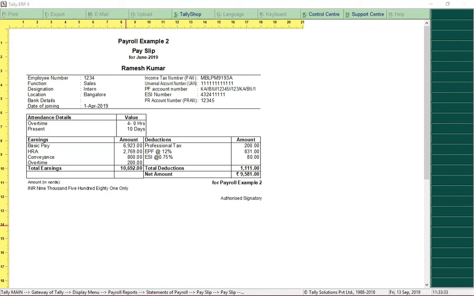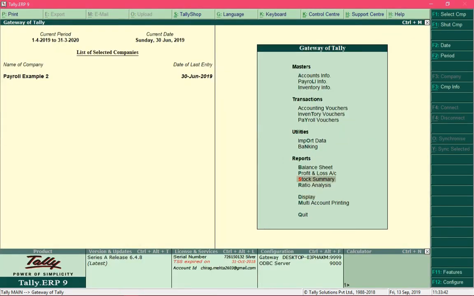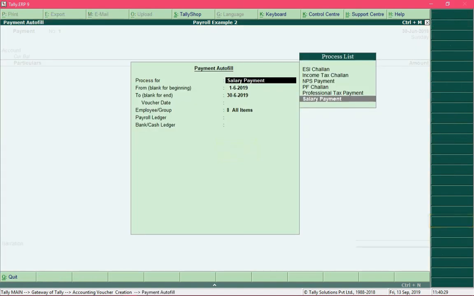And to process salary, we go back to Gateway of Tally, and at Gateway of Tally we select the option Accounting Vouchers, and in order to pay salary we use the payment voucher. So I am already in the payment voucher, and the first thing that you can do in the payment voucher is to change the voucher date by pressing the F2 key and change the date accordingly. Now for processing salary payment, you need not remember the salary amount. We will use the option called Payroll Autofill over here by pressing the Alt A key and specify the details as follows.